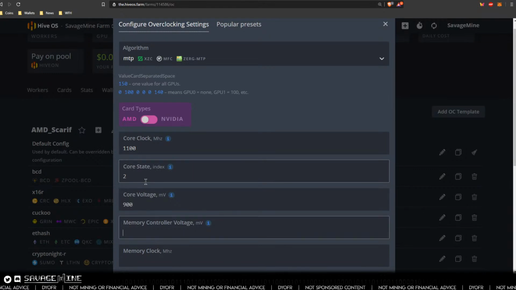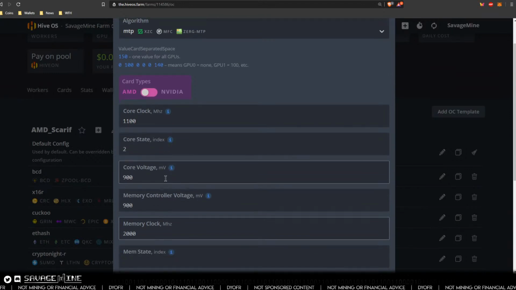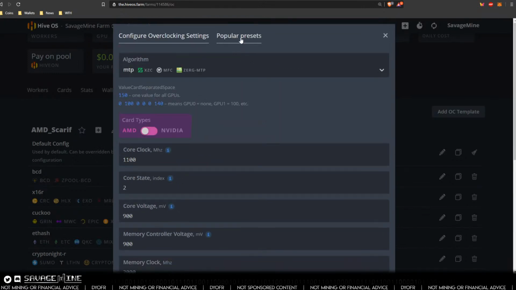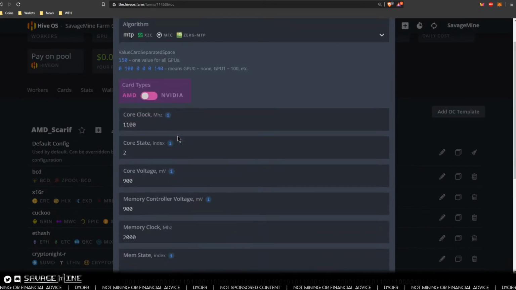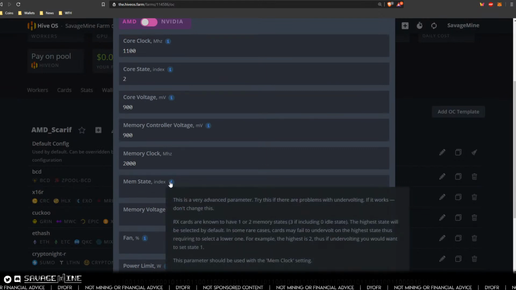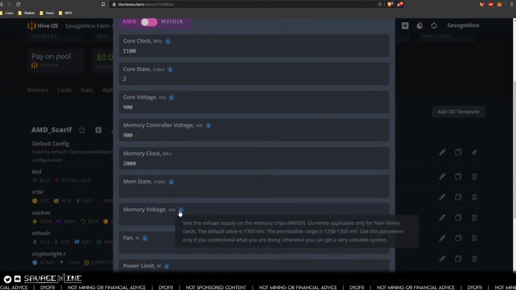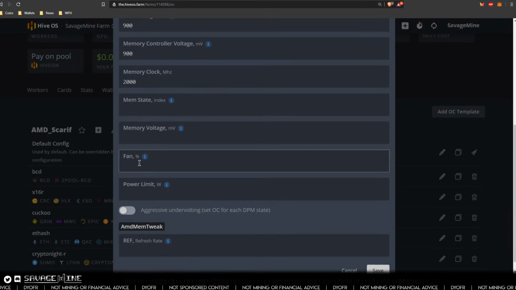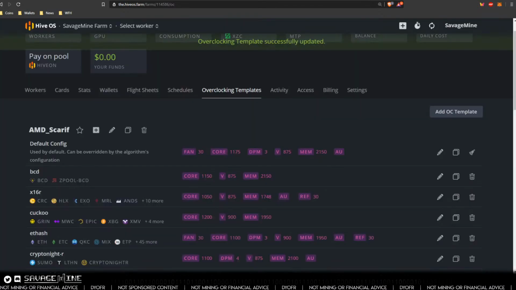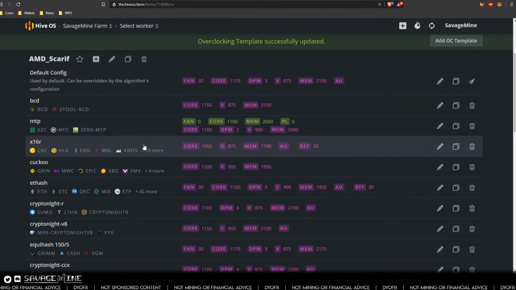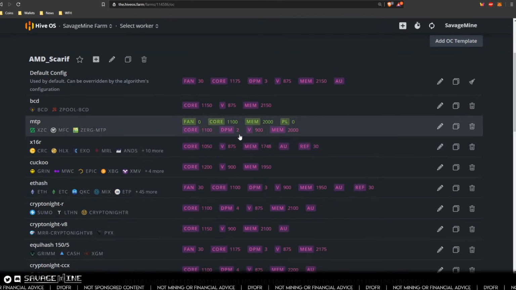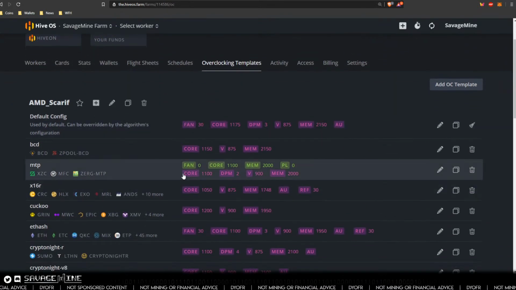Go 900. 900, 2000. I don't think I mess with a mem state voltage. All right, we'll try it like that and just see what happens. Just get some settings on it, right?